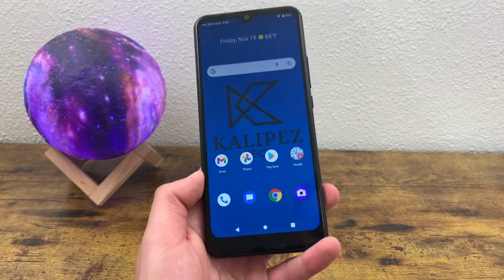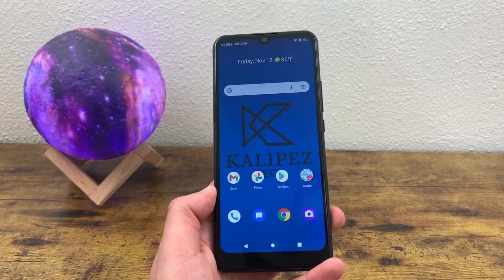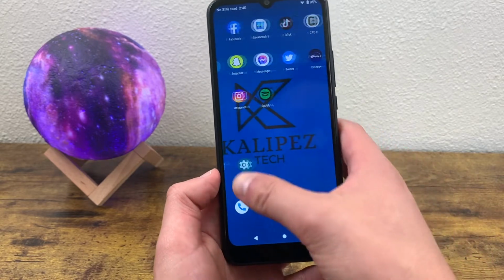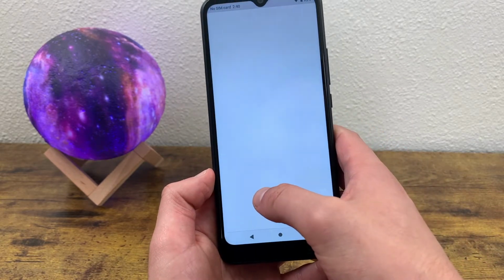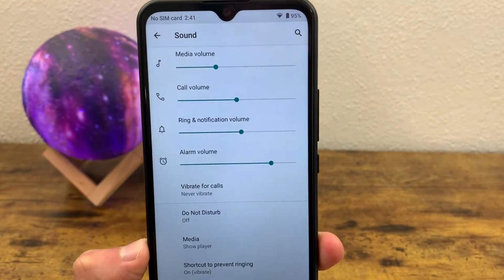The next thing I'm going to show you is how to control your sounds. Sounds can be really useful, but they can also be really annoying, especially the default ones. So I'm going to show you how to customize them to your liking. So we're going to go back to our settings, go to sound, and we got a bunch of different things we can change here.